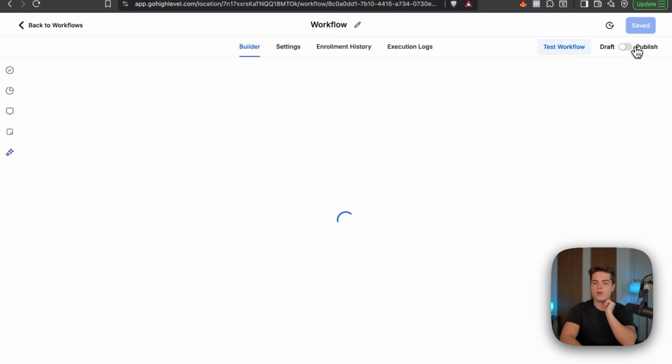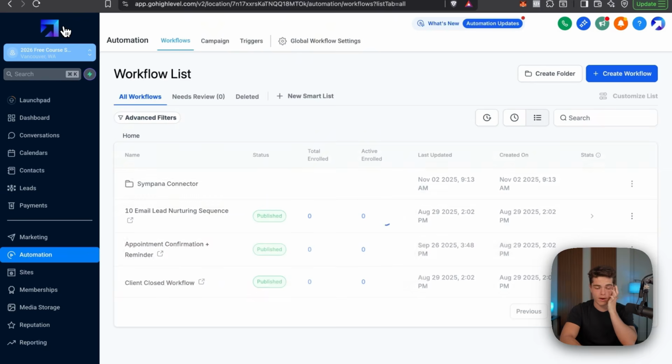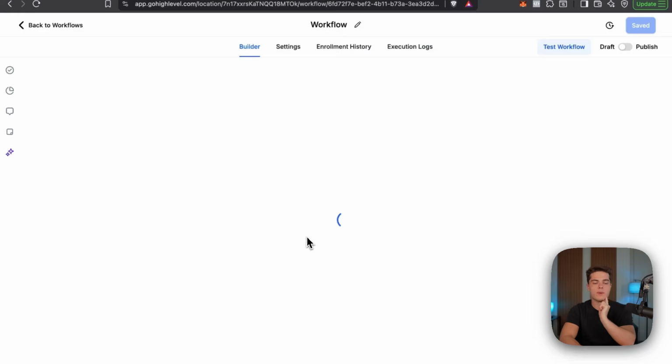And then always when you're done saving them, make sure it's from draft, make sure it's published, okay? Or else it's not going to fire off. Next is going to be the appointment confirmation and reminder workflow.